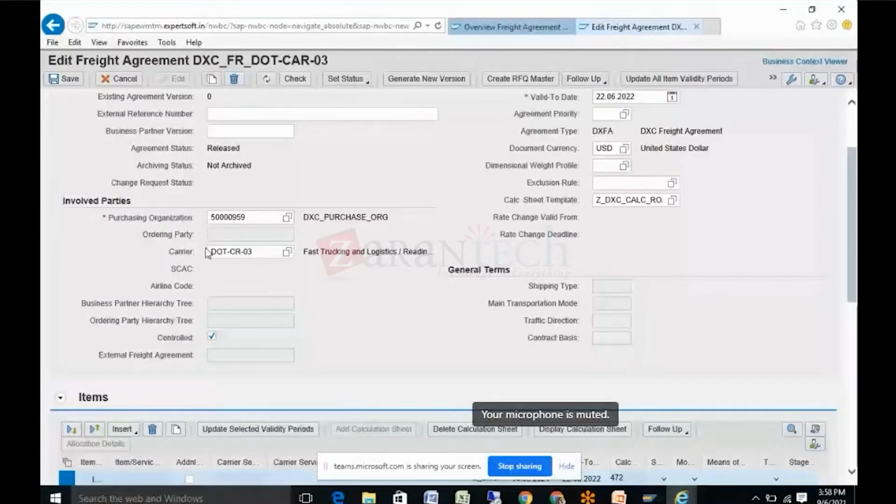This is the general terms. General terms means in case you feel your agreement is going to vary based on shipping type, mode of transport, traffic direction, then you can use the general terms concept.